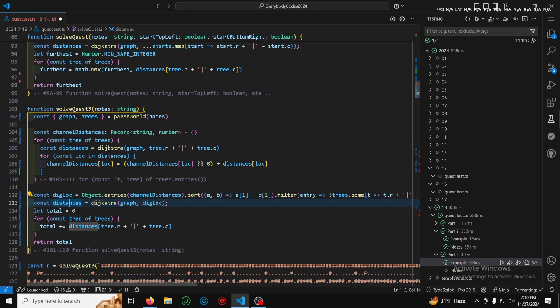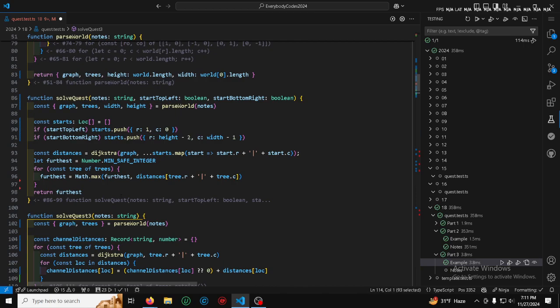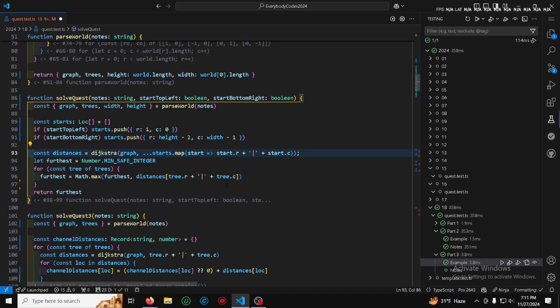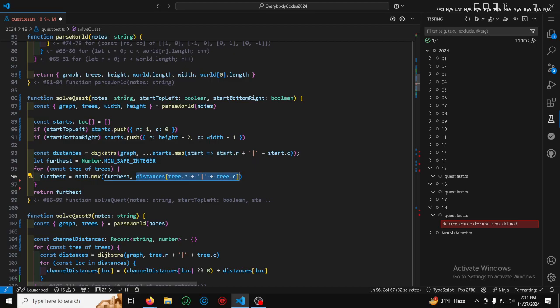Dig location, distances, and then this just gives us the total distance to every tree. But this gives us the distance to the furthest tree. We want both information, honestly. So what's this number they call it down here? Time to reach sum of times all time. What a weird thing. I just want all the distances, to be honest.